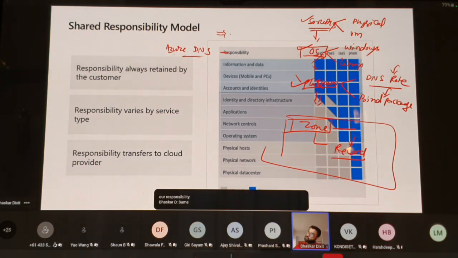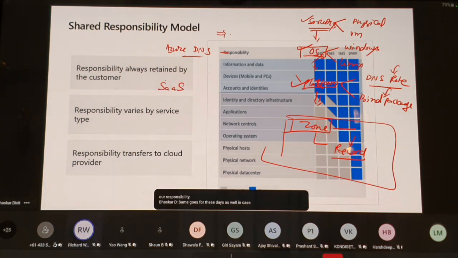Same goes for SaaS as well. In case of SaaS, for any service categorized under the SaaS category, the cloud vendor is going to provide us the application. For that, the required platform, operating system, and infra, everything will be the responsibility of Microsoft or whatever the vendor is. And on top of the platform, the application is also the responsibility of the cloud vendor.